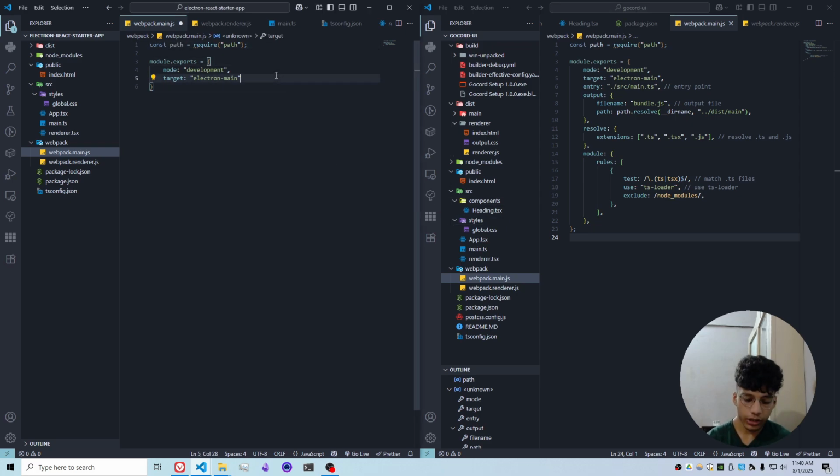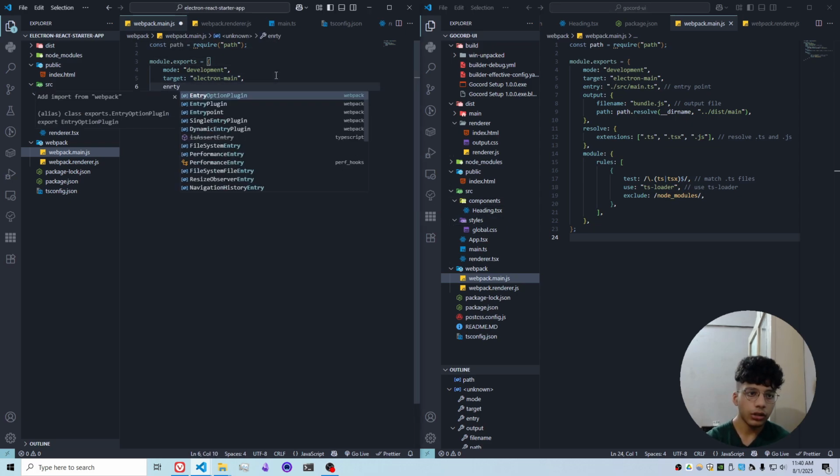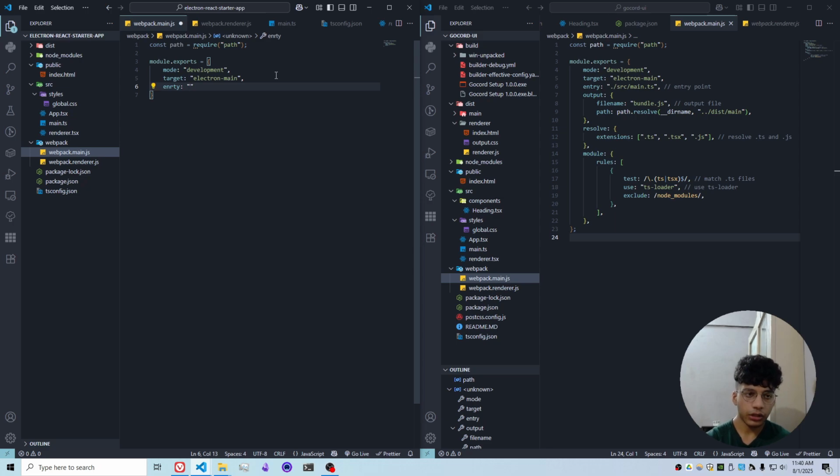Once we have the target, next we need the entry file. And this is going to be our main entry file, which is going to be in src/main.typescript. Okay, then we need the output, and this is going to be an object. The file name will be bundle.js. Again, this can be anything you want. The path will be in path.resolve.